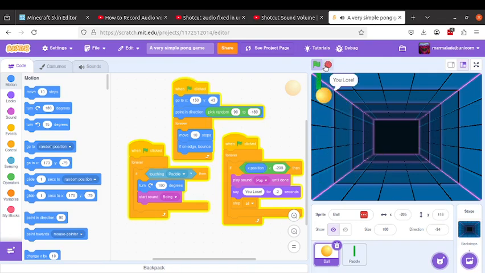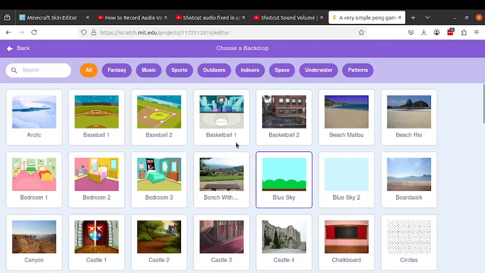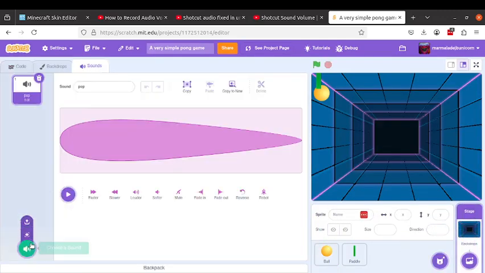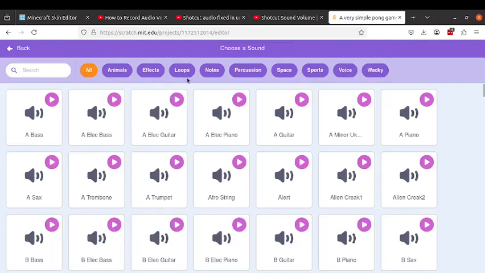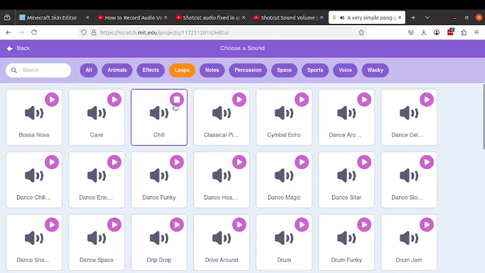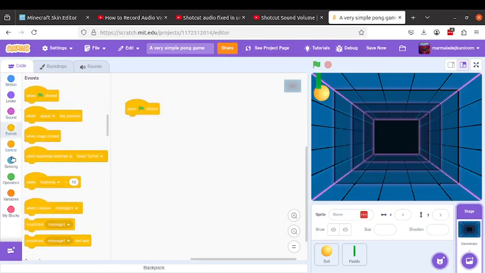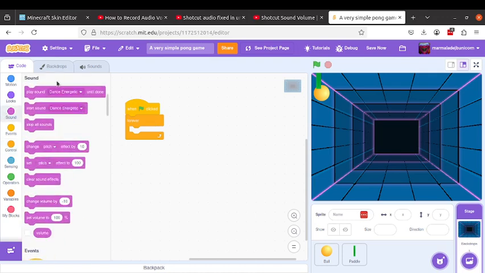Now I'm going to do one more thing. You do not need to do this. So I'm going to go to backdrop. Nope, not choose a backdrop. Backdrop, sounds. Now go to sounds library and I'll go to loops. So over this, I like this one. So when green flag clicked, forever, play sound, dance energetic.